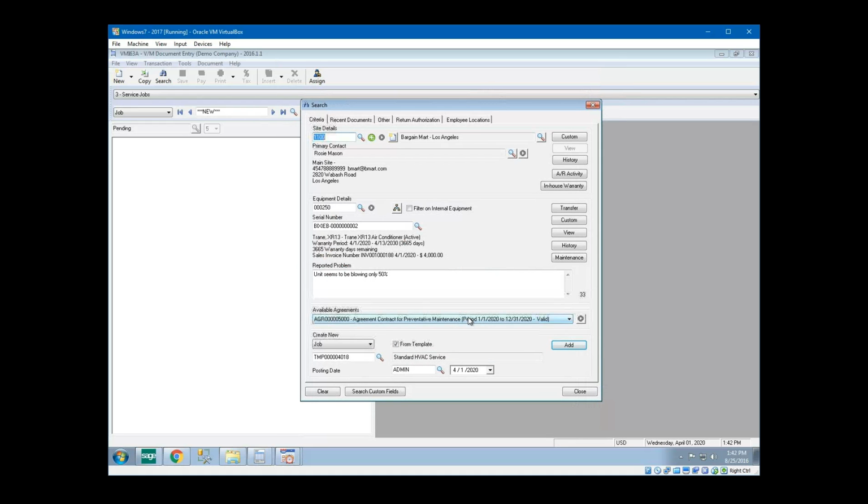But again, just to keep it simple, I'm going to take the agreement off. We're not covering this by an agreement this time. We're actually going to bill our customer. And the reasons we may do that are obviously internal understanding or other things like that.